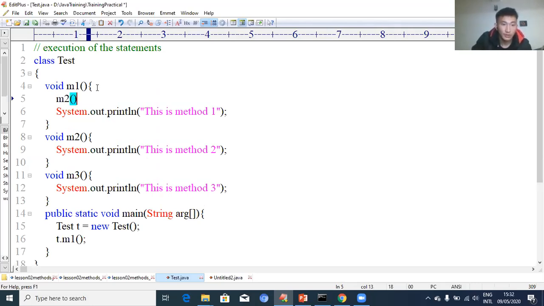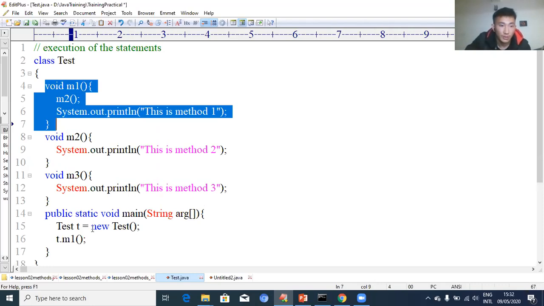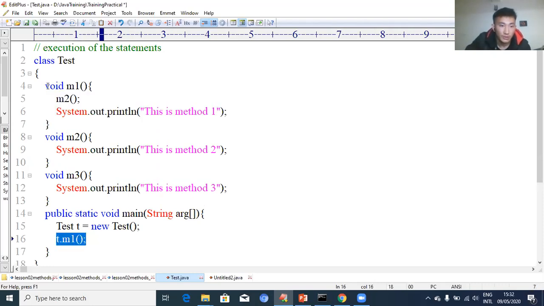We are calling the M2 here. This is how we are calling the method inside the method. So we are calling this method to method M1. So here in the main method, we are calling the method M1.